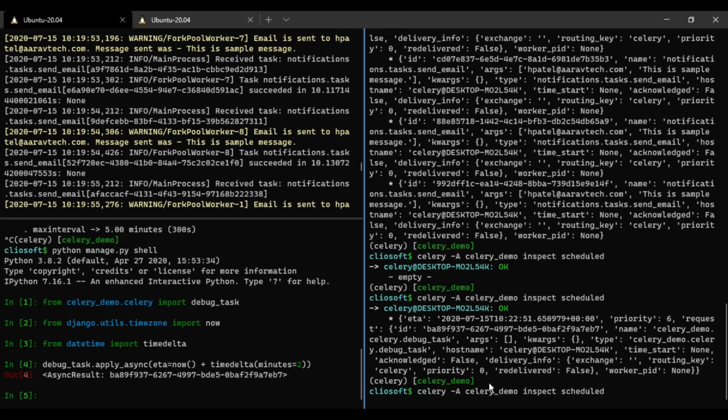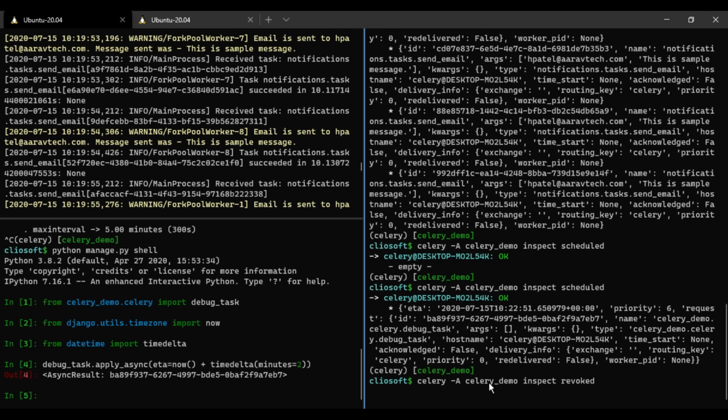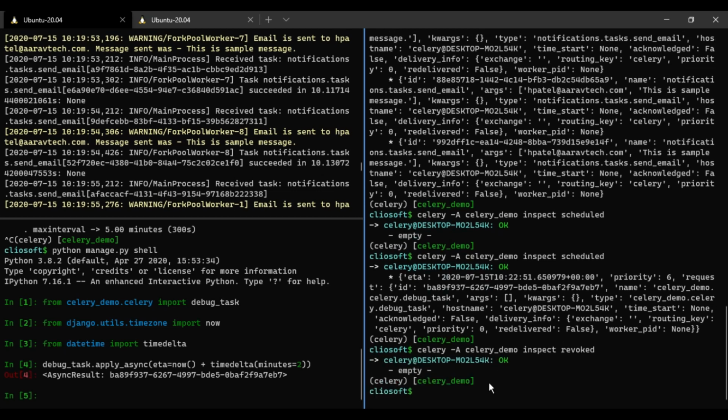Right, in the same way there is another one, that is revoked. For now, as we do not have a lengthy task here, we cannot revoke any. Whenever you revoke a task, those tasks will be listed in the revoked list. Okay, so that's how you can get the list of tasks by different states.